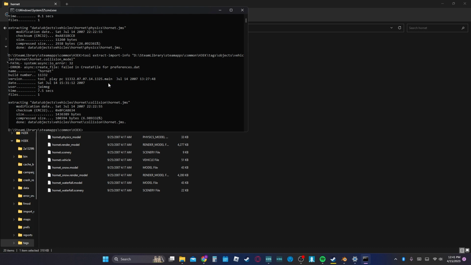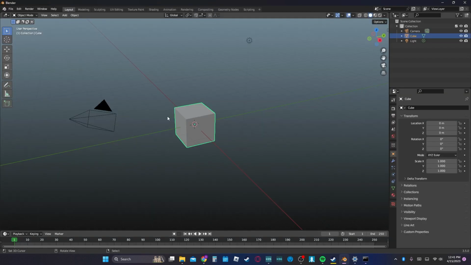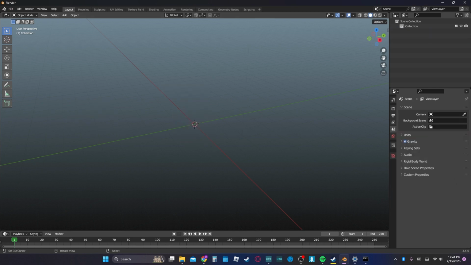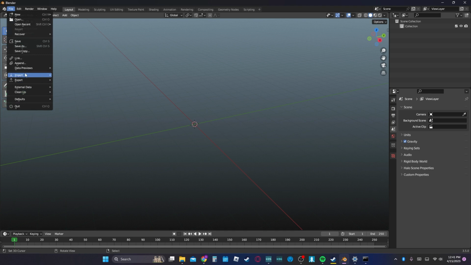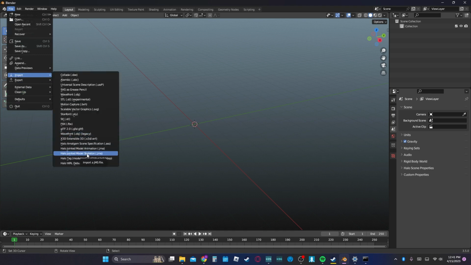So next we're going to go into Blender and we're going to get started. So right now we have just our basic scene. We can honestly just delete everything. We don't really need any of that. So we're going to go import JMS. You need the Halo add-on installed in order to do this. I'll leave a link to where you can get it below.